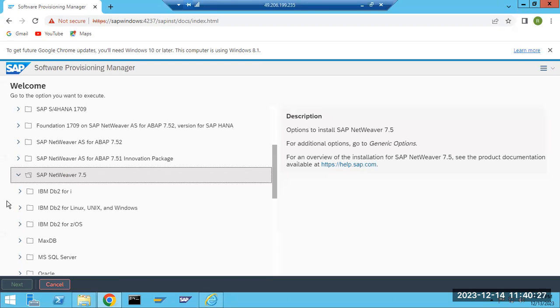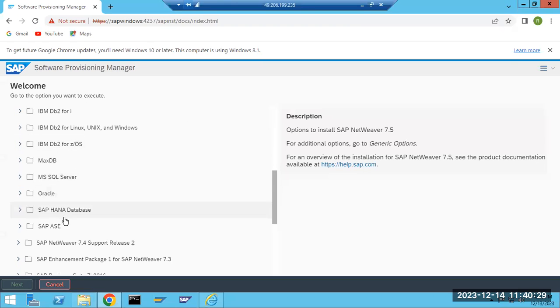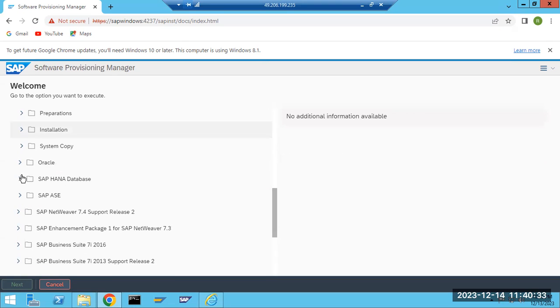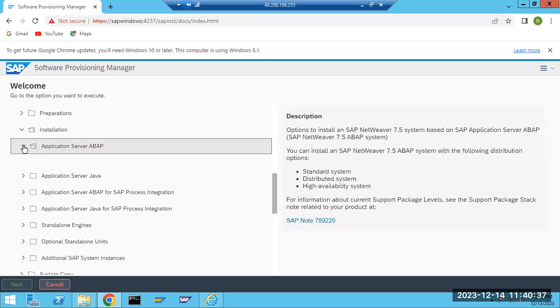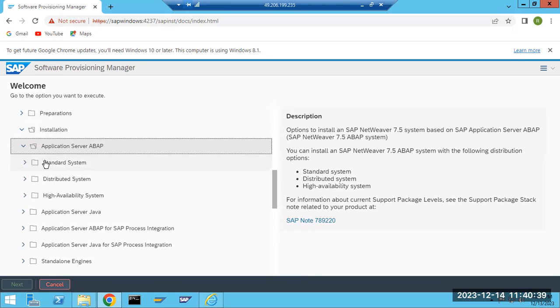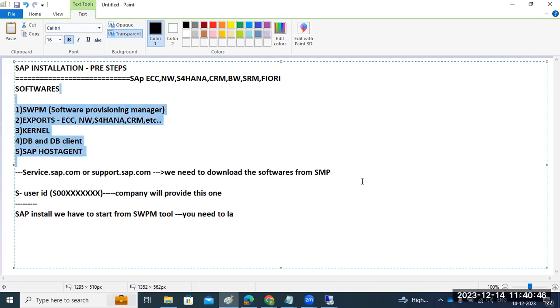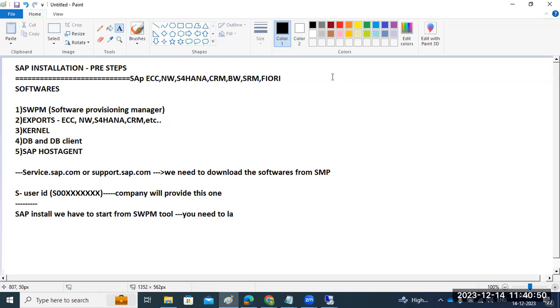Then select the database. Which database? Select the SQL Server database. Then installation, then application server ABAP. Then how many types can we do the installation here? So 3 types, 3 options we can use here. Depending upon your business, you can install SAP using these options.